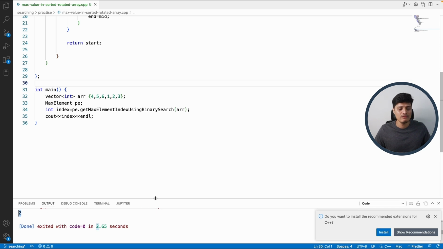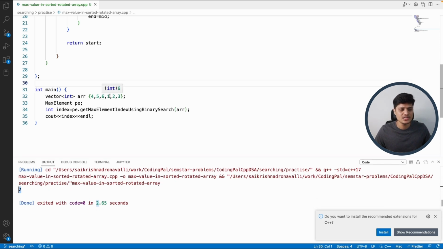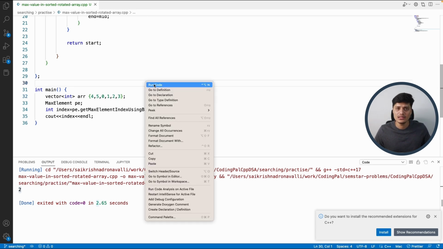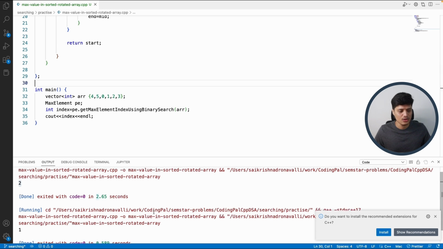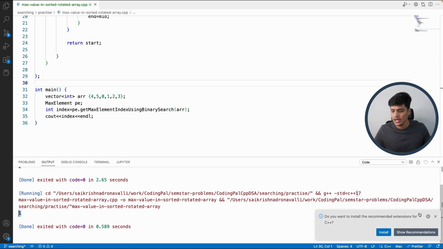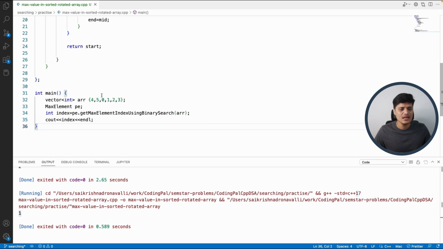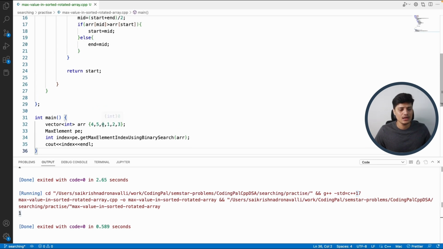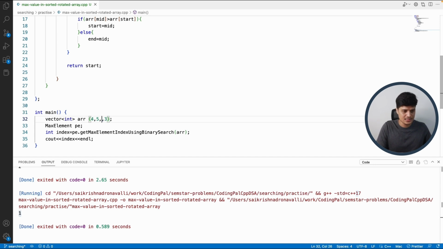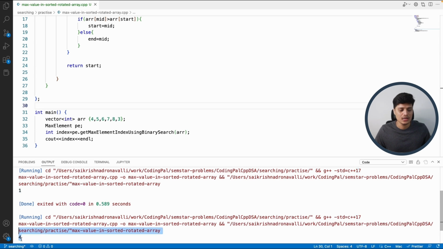Okay, 2 is what we have got. Similarly, let's say here instead of 6 we had 0. Now the maximum value is 5 and the index is 1. So if I run this right now, the output is 1. Okay, that is what we have got. Similarly, let's try one more where the values are 5, 6, 7, 8 and 3. Now this array is rotated only once, and the maximum value is 8 and its index is 0, 1, 2, 3, 4. So if I run this right now, the output should be 4, which is perfect.